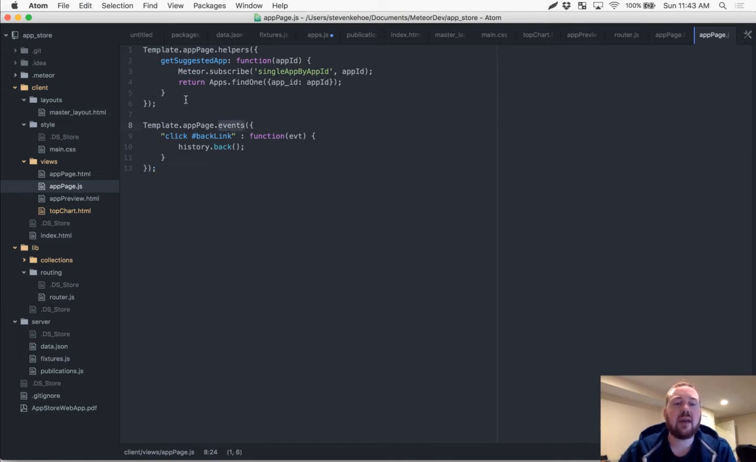In fact, for that backlink that we saw up top, by calling Template dot the name of our template, which is appPage dot events, we can pass a JSON object where the key is the event that we're trying to attach to, in this case a click event, and then the selector for the DOM element, which in this case the hashtag means the ID backlink, and then you attach a function. history.back is a function provided to us by Iron Router, which basically just says go to the last route that this browser was in.